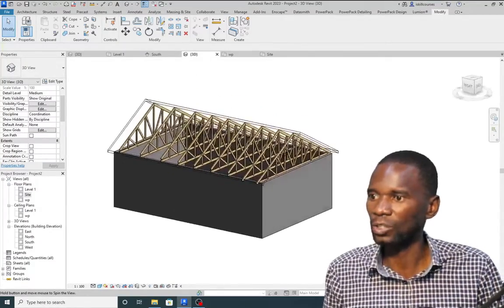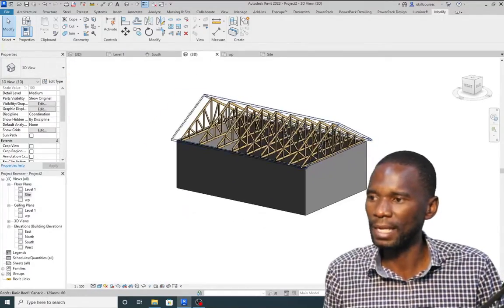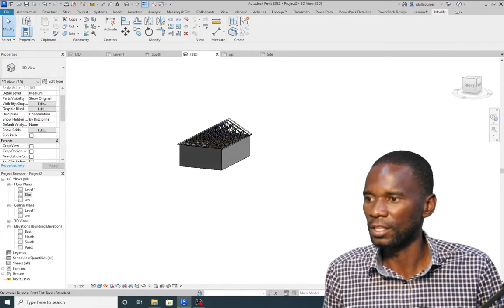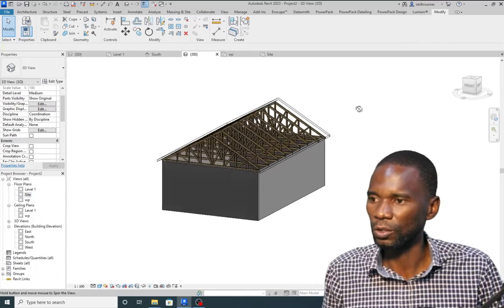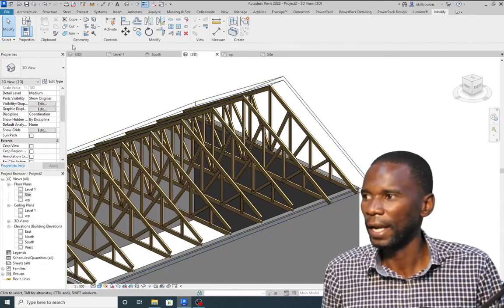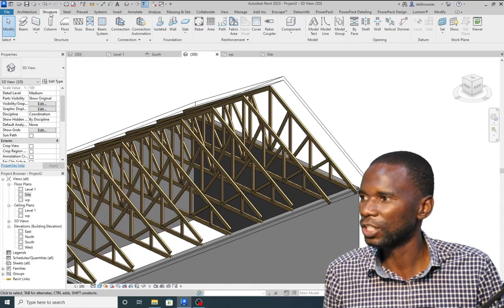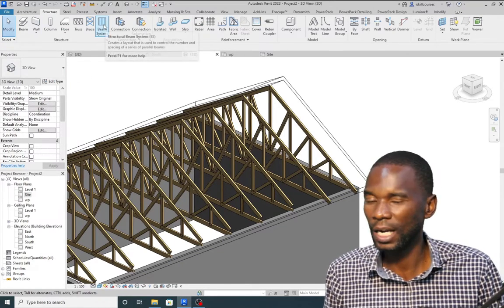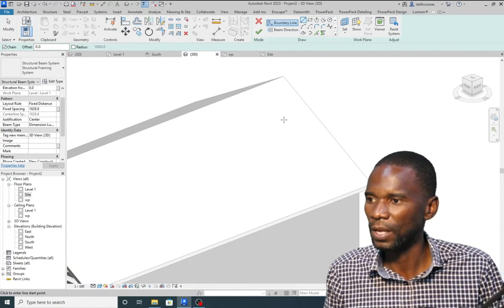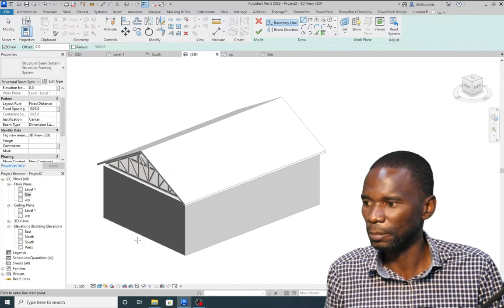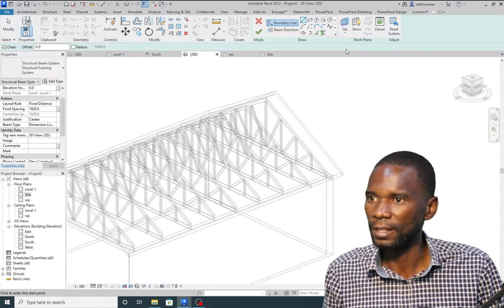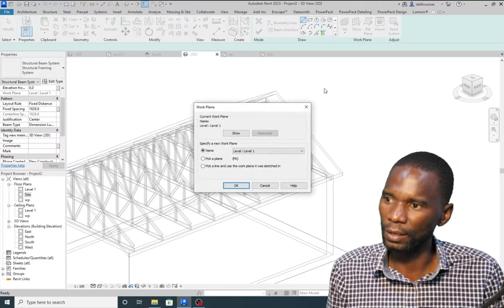So let's go to the next step of adding the palings on top of the wooden truss. To do that, just make sure that you zoom in there, and I'll go to structure. Once I go to structure, I'm going to use a beam system. I'll select the beam system. Then you see that I'm not able to see inside there. I'll change to wireframe. Okay, the first step for me is to set the work plane.